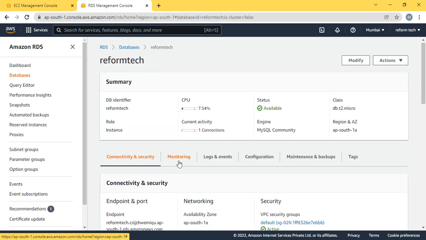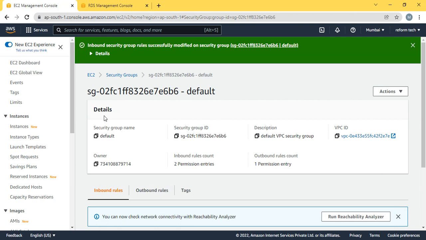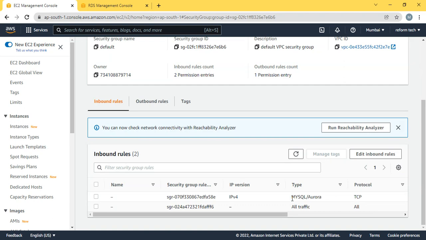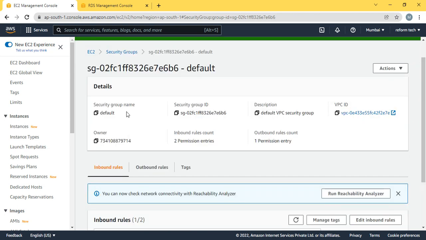Now I have an EC2 instance already created. So this is my EC2 instance, and make sure in the EC2 instance, in the inbound rules, you give MySQL Aurora. Only then will it be able to allow this traffic in. So I have this EC2 instance created already, and here is my EC2 instance now.